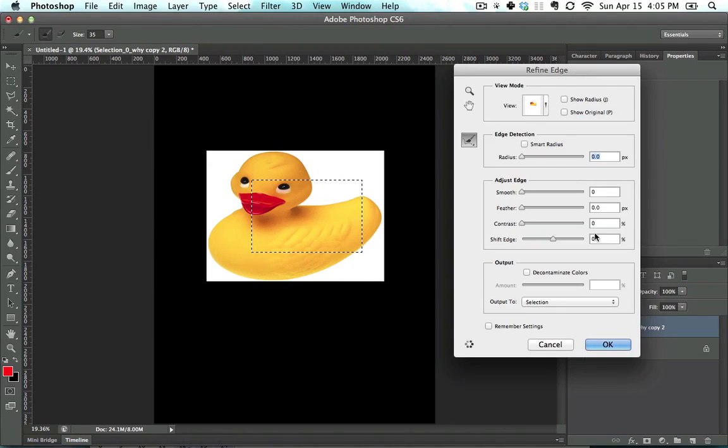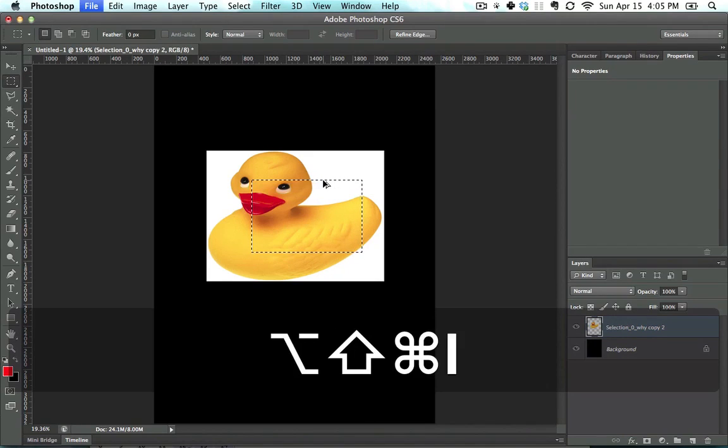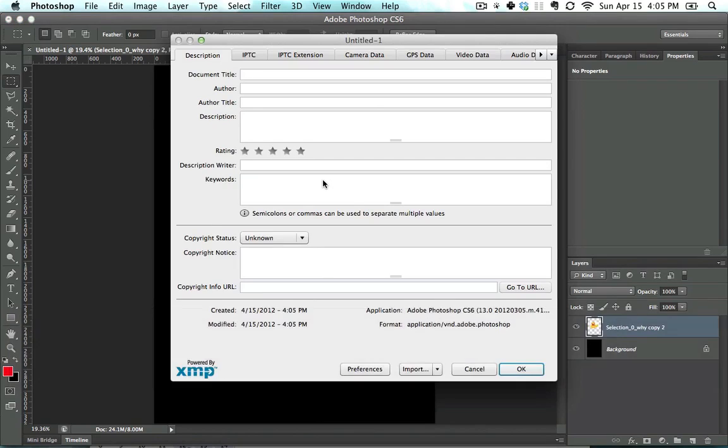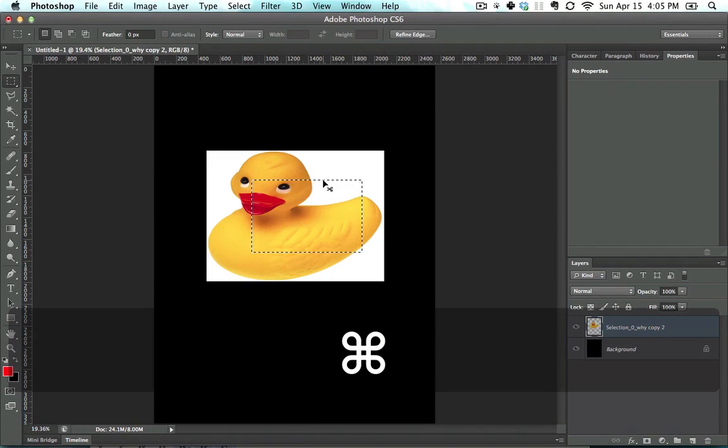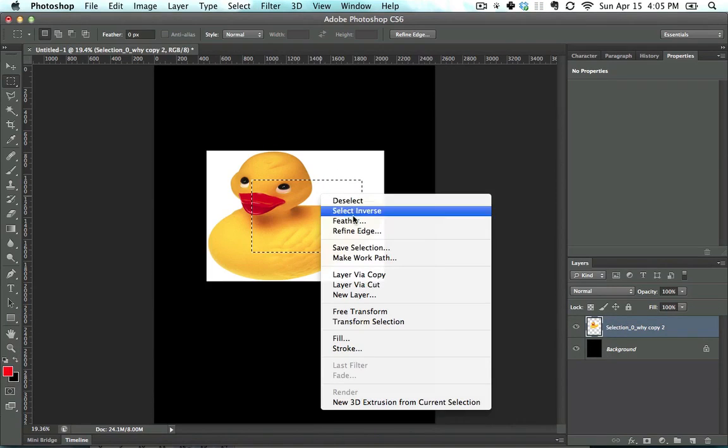Nothing else all that interesting here. There are options for refine edge that I won't talk about for this. If you right-click, you can do things like deselect, select inverse, which is Control-Shift-Alt-I, I want to say. Oops, that's not what I wanted. All right, apparently I don't even know what it is. I do use it every so often. I'll use it with masks. There we go. It's just Control-Shift-I that inverts the selection. You can feather it from here. You can refine edge from here.